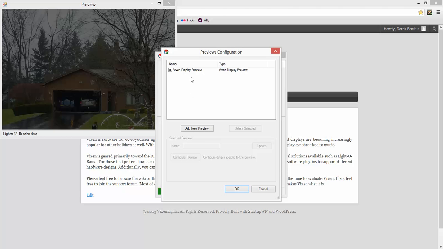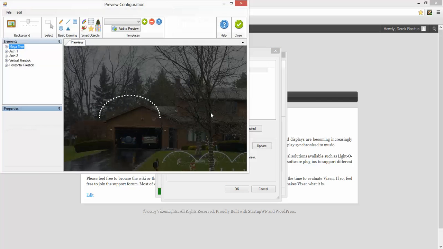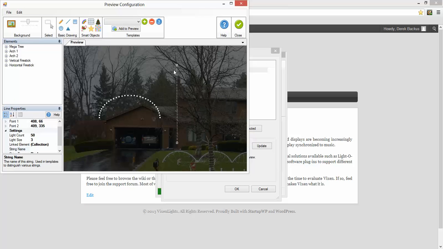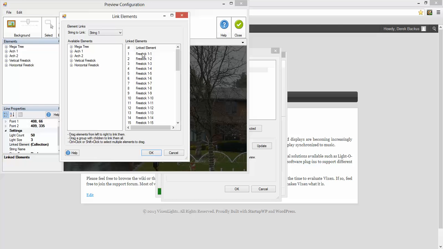So I'll click Configure Preview. I've already got a preview configured, so we'll use that one. I'll click on it and press Configure. And it's really simple. To draw the vertical one, I'll pick on Vertical Fire Stick. I'll pick my line tool here, and I'll draw it. And everything in this Fire Stick, all the elements, everything is defined. And we can verify that by going in here. You'll see numbers 1 through 50 are defined.